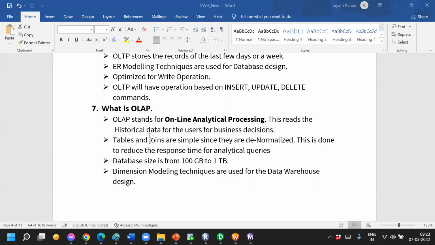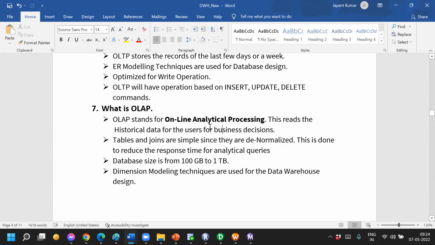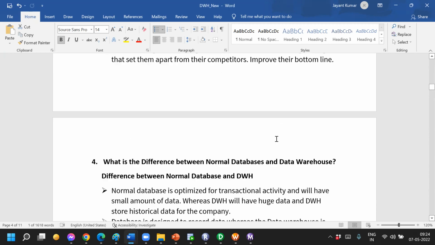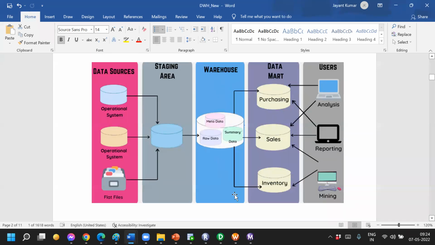So, what is OLAP? OLAP stands for Online Analytical Processing. The name itself says analytical. Analytical means analysis, so where we are doing business analysis, in this layer we are doing business analysis.